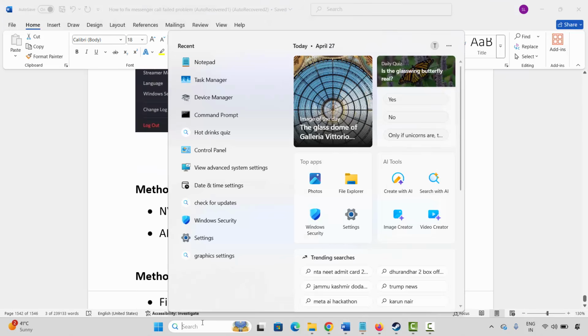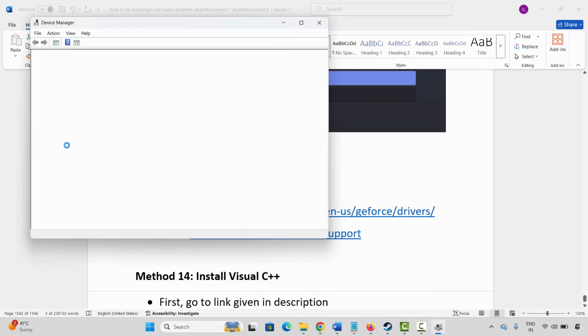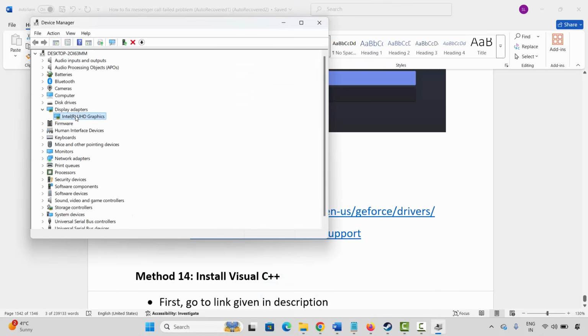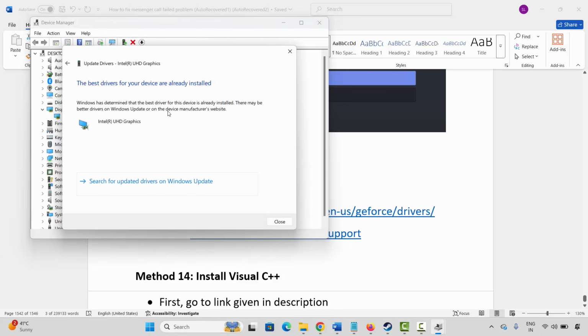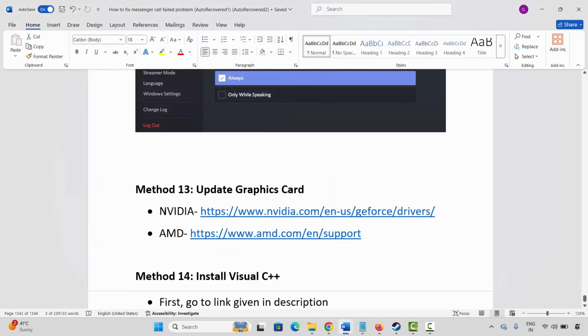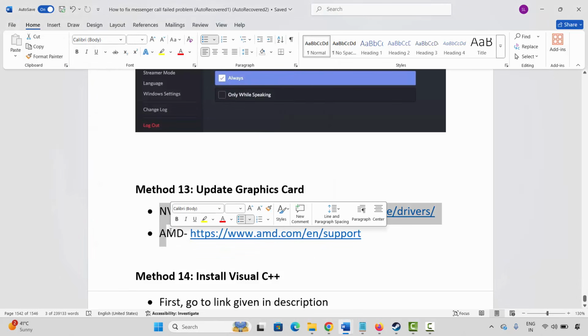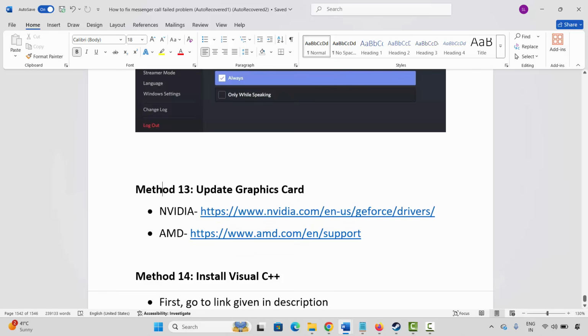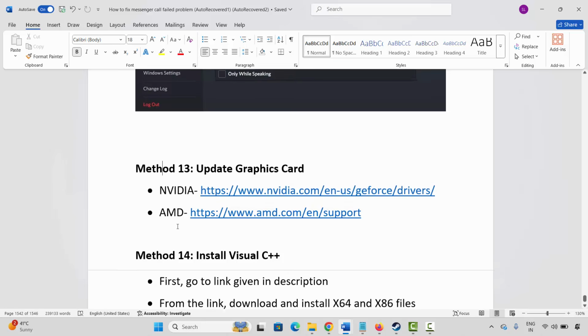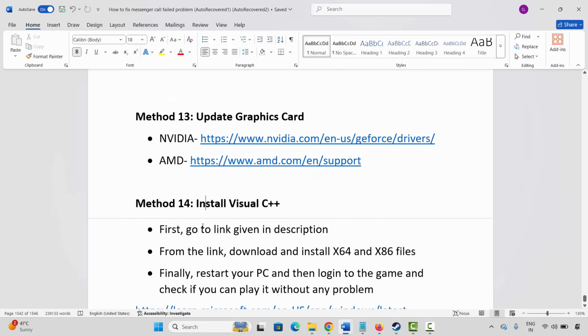So for that, go to the Windows search for device manager. Now here you have to expand display adapter, select your graphics card, right click on it, click on update driver, and then click on search automatically for drivers. So this will check and update your graphics drivers. After that, try to launch the game and check. NVIDIA and AMD users, go through the link already given in the description and you can easily update your graphics card from there.